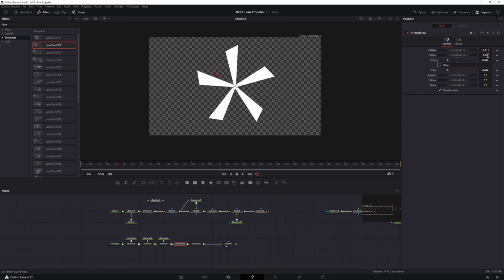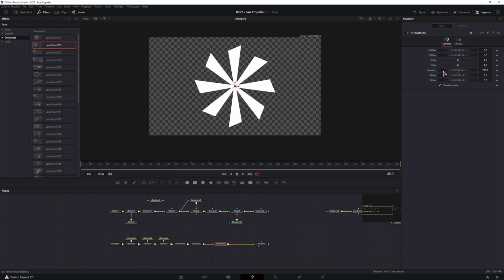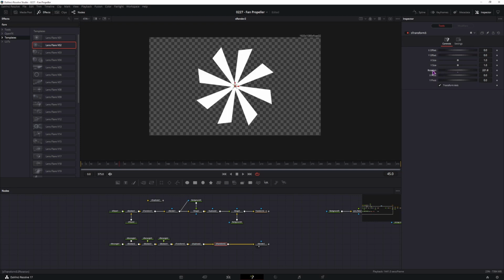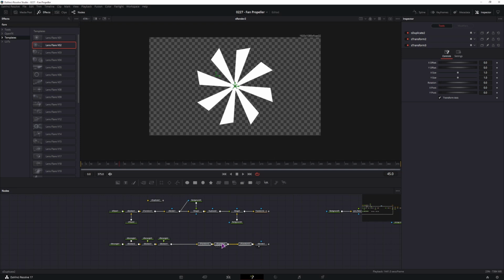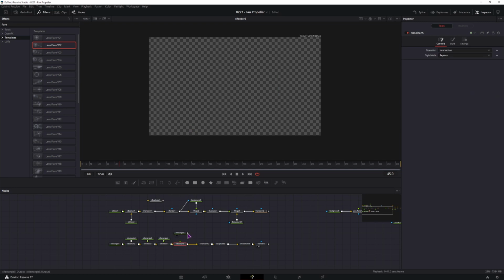So maybe something like that. I can now increase the number of copies, maybe 8. And 360 divided by 8 gives us this shape. I can now use a second transform. I can now use the rotation to animate this. And to make a unique animation, I can maybe use another rectangle and an S boolean, just like that.